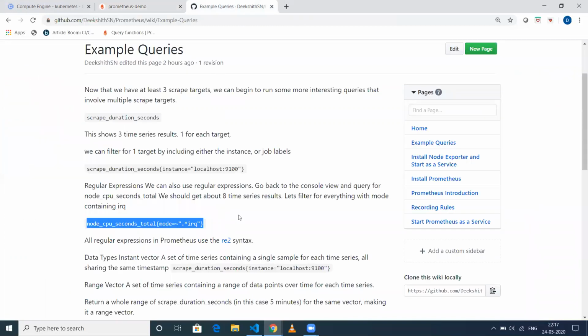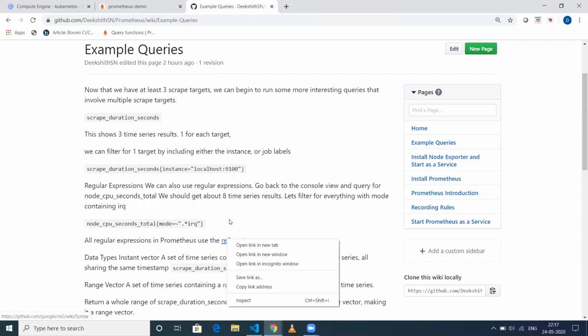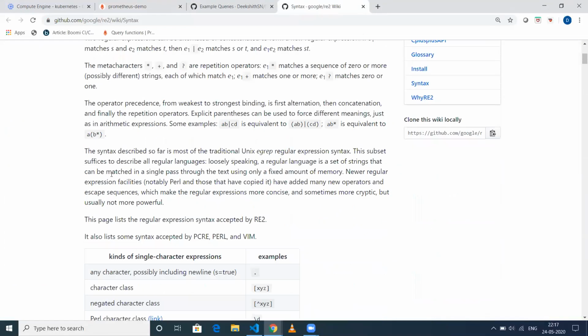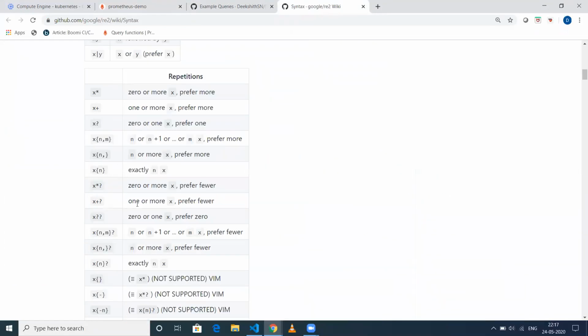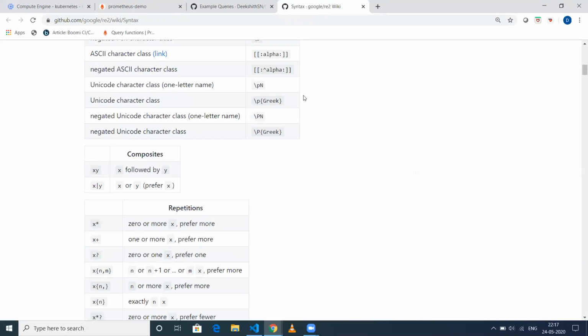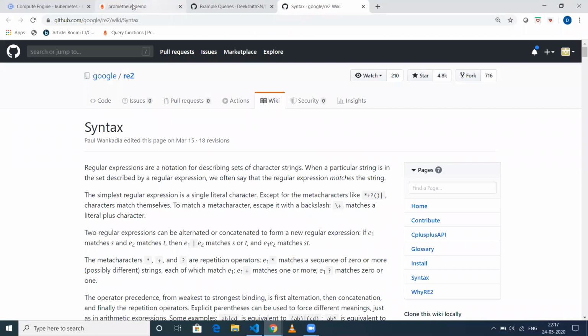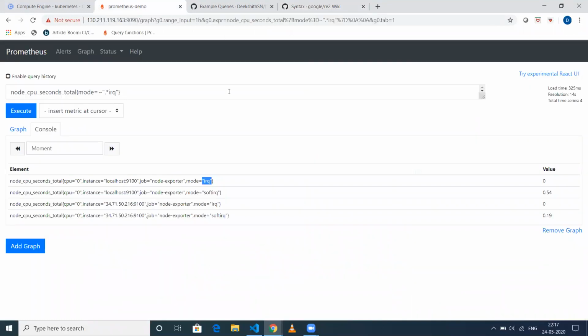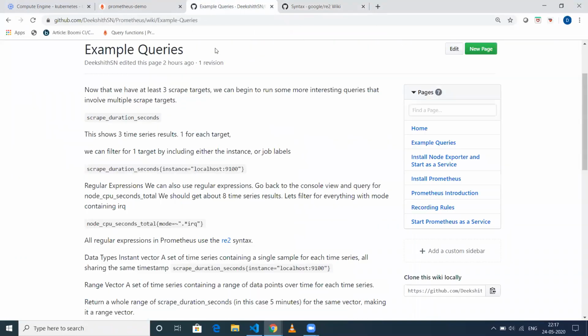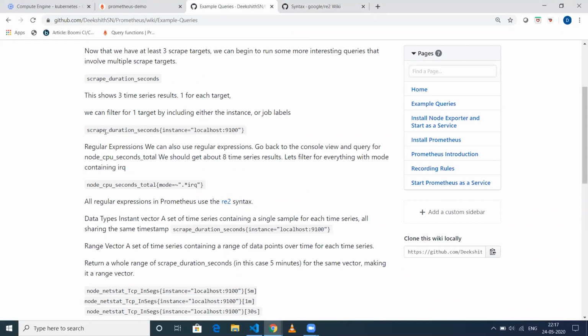There are a couple of other regular expressions also. I have provided a link here. When you click here, you will be redirected to a GitHub page. This shows the regular expressions that you can use in Prometheus queries. I'll keep it very simple and take only this one example. If you want to play with regular expressions, go to this page and have a look at all of them. Okay.